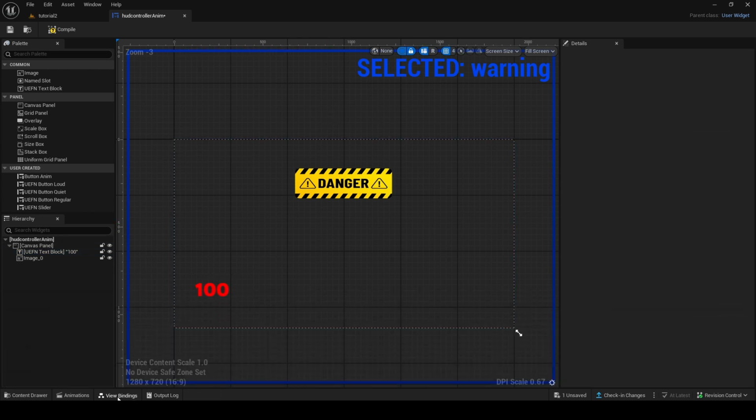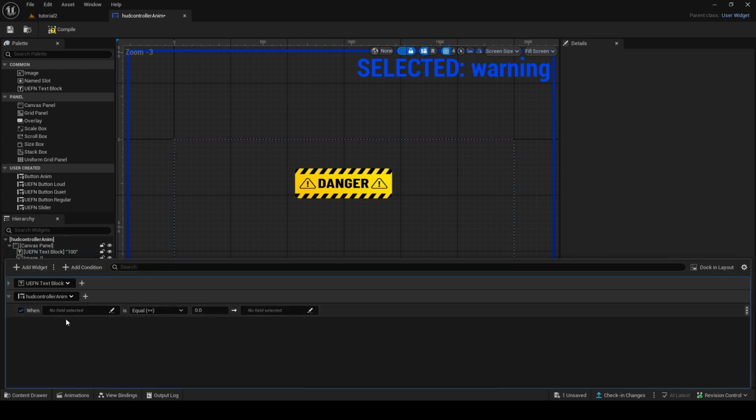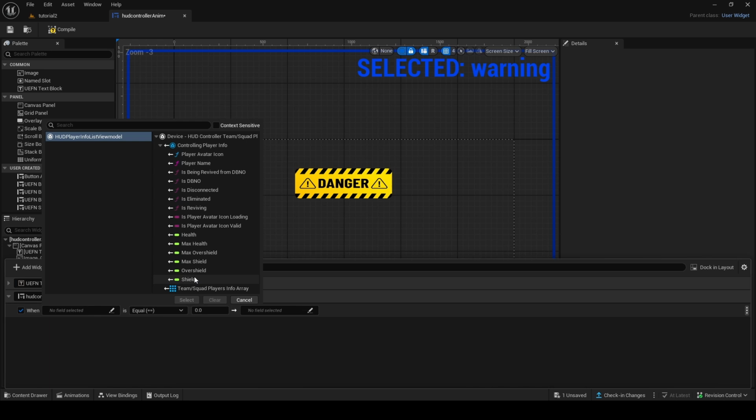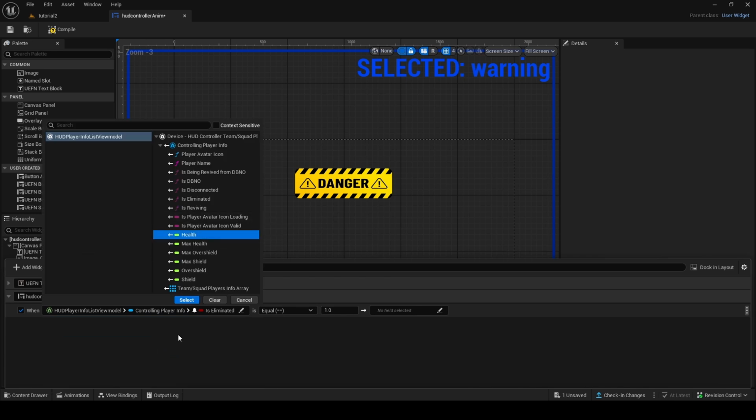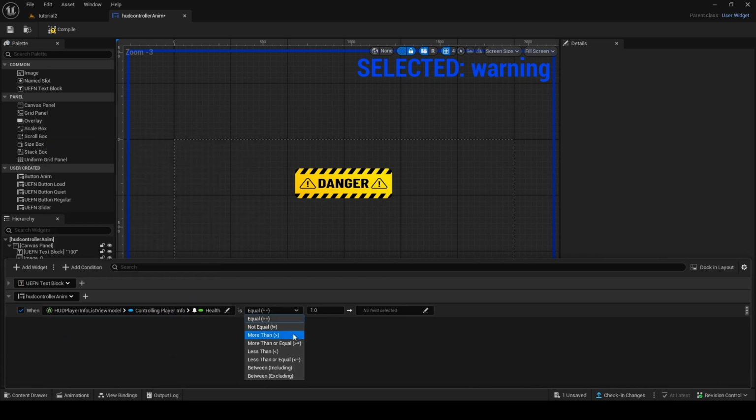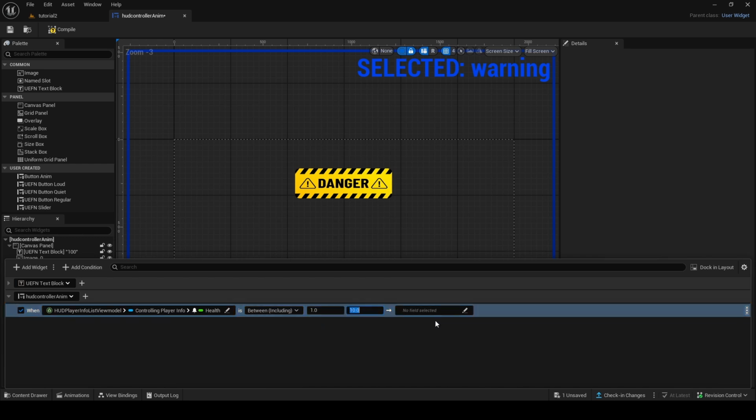And there we go. Okay, now in view bindings, what we can do is we'll add a condition and we'll do when the player's HP is low. You can also use is eliminated too. If you put is eliminated in here, I think 0 should be false, 1 should be true, but I might be wrong about that. Anyways, I'll go back to health, and very quickly, we'll do a thing where if it's between 1 and 10 HP, it's going to play this warning thing where, oh my god, you're low HP, you're going to die.